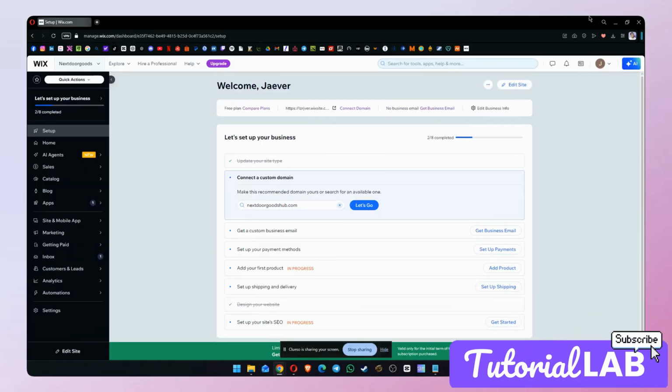Hi everyone. In today's tutorial, we will show you how to add an Add to Cart button to your store in Wix. This feature helps customers easily pick products and add them to their shopping cart, making the buying process simple and smooth. Let's get started.